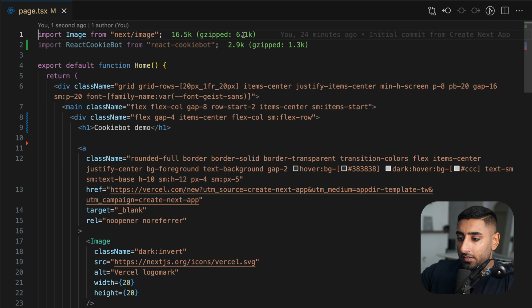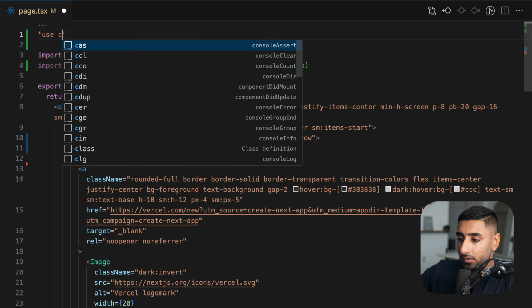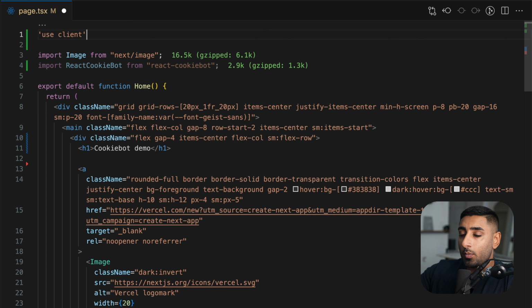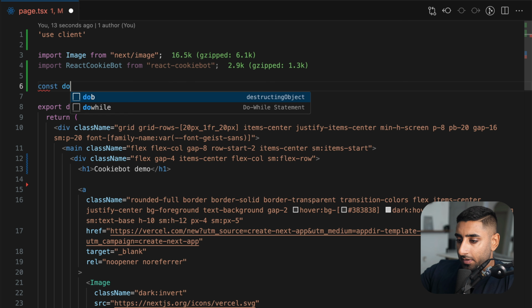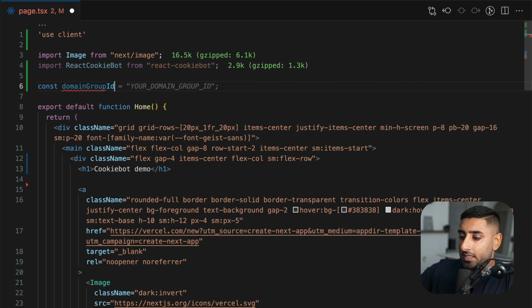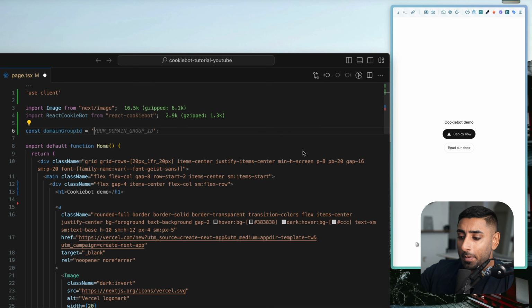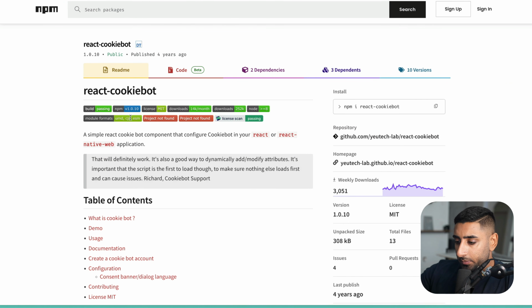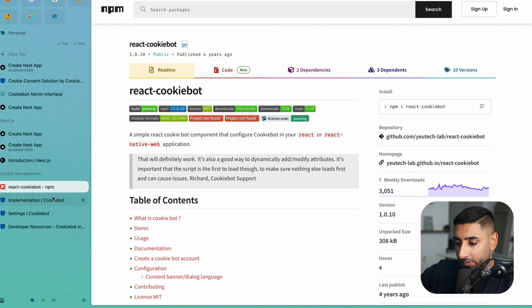The next step is, this is going to be a client component, because I want it to be interactive with that banner. So I'm going to convert my homepage to a client component. And then I'm going to get the domain group ID saved in a variable. So let's say domain group ID. In this case, you could put this in an environment variable, but because this is a very simple demo, I'm just going to show you super simply what we're going to do.